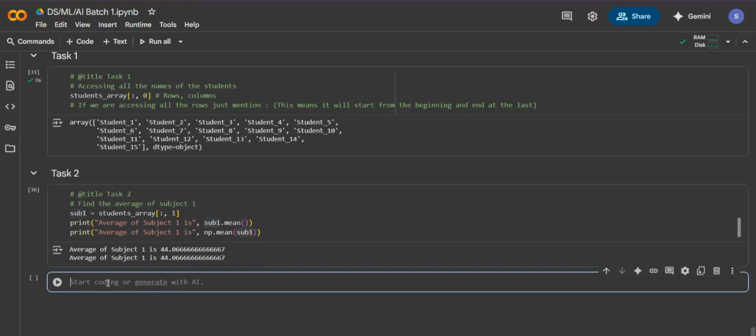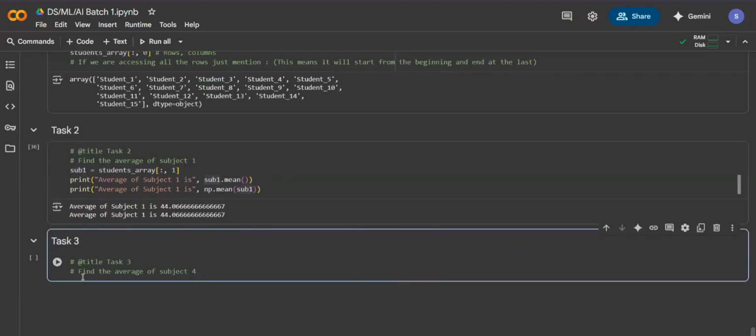So the question is this. Task number 3: find the average of subject 4. So quickly do it and tell me what the output is. Just the one thing you are supposed to change: find the average of subject 4.